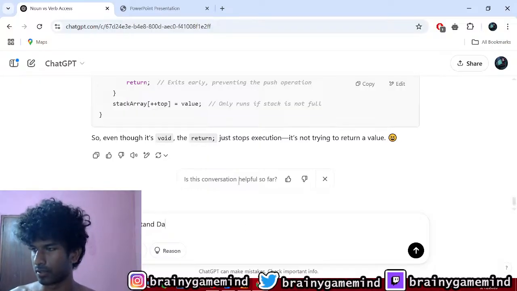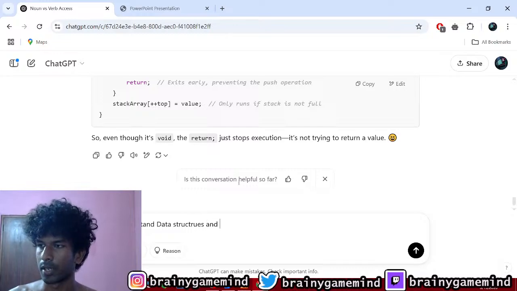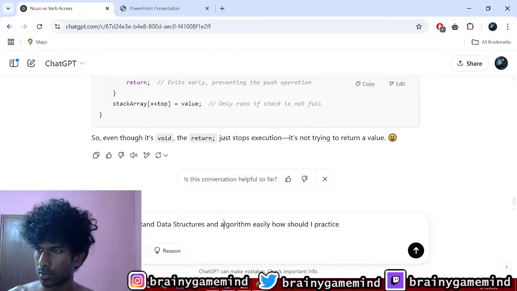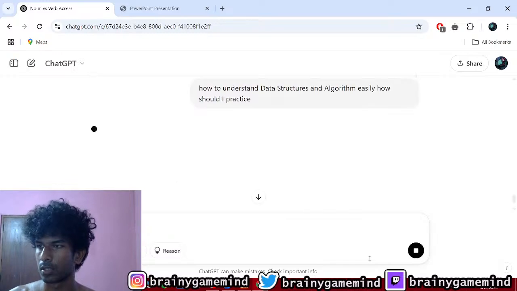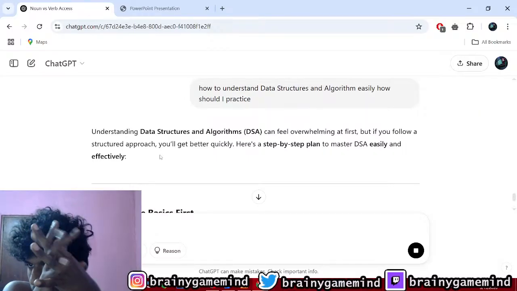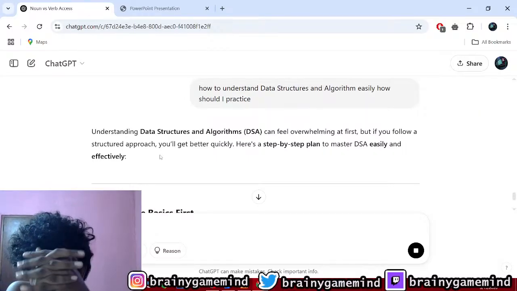I don't understand data structures and algorithms easily. How should I practice? But if you follow a structured approach, it will get better quickly.